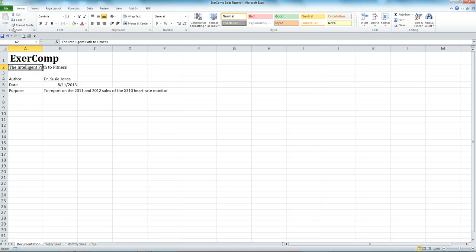Step number 8. In the font group, click the font size arrow and then click 10. Step number 9. In the font group, click the italic button. Step number 10. Select the range A4 to A6. So A4 to A6. We've selected the whole range and you can see it's A, 4, 5, and 6. Click the bold button.